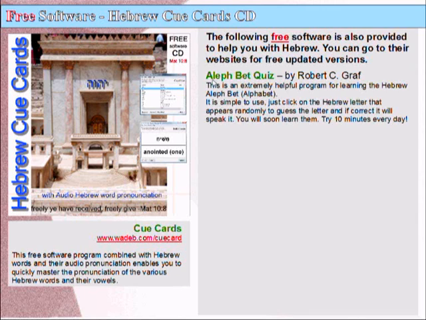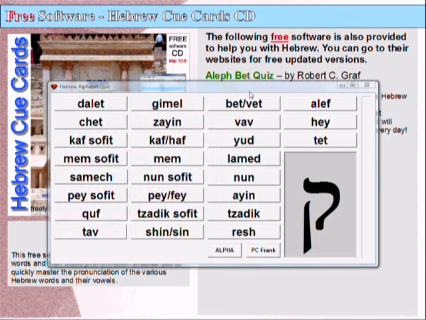I've actually provided this little program, the Alef quiz, which is a very, very handy program. The free Alef quiz provided by Robert C. Graff is extremely helpful for learning the Hebrew letters quite quickly over a week or two, depending on how much time you put into it. Maybe 5-10 minutes a day is all you need. It has a list of the Hebrew letters written in English, and then it displays the letter in Hebrew in this window here. And all you have to do is select the correct letter.